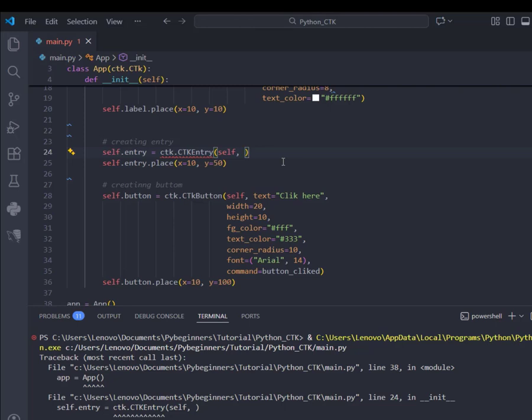I'm going to give a placeholder. So I'm just going to set this placeholder, underscore text. So this will be equal, open and close. Then let's say something, type something, open and close. Perfect. So let's try to run this again.